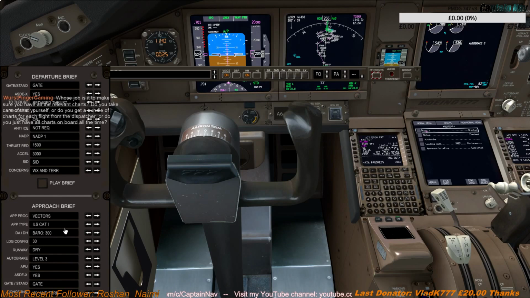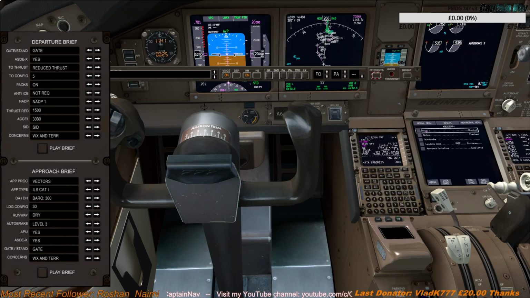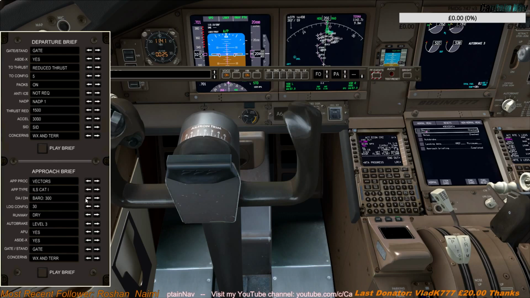So I need to do that for the FS crew to know what I'm going to do. I'll play this very quickly. And that's it. I may have my chart now. So the minimums are 240.